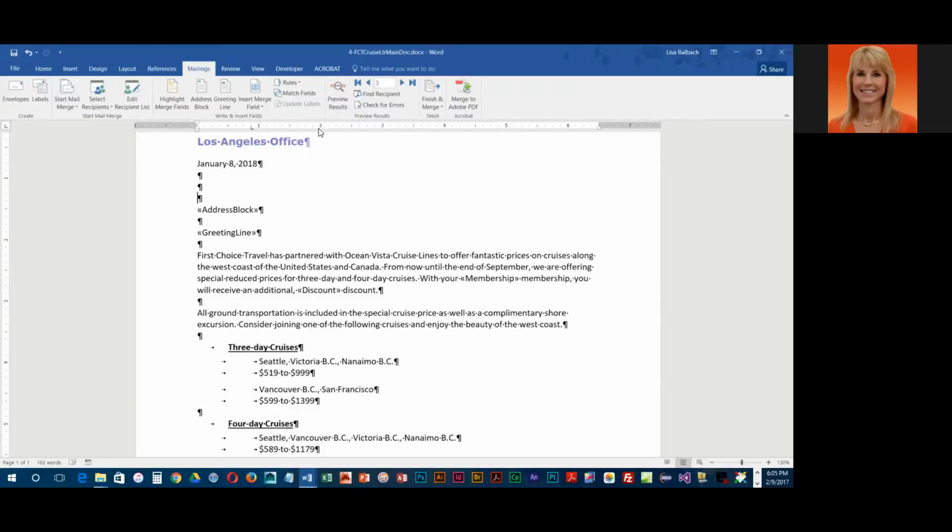And then we can merge this letter with the data source. So over here in the Finish group, we're going to go ahead and click on that. And to get individual documents that we could change if we needed to, we're going to choose Edit Individual Documents. So do you want to merge all the records or the current record only or a range? We want all of them. So we're going to go ahead and click OK.